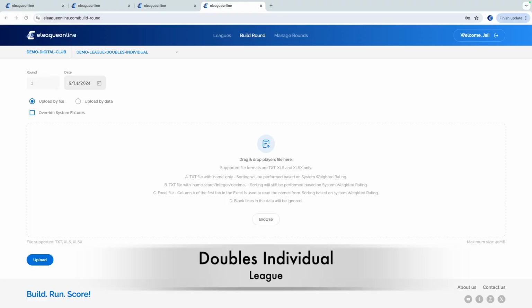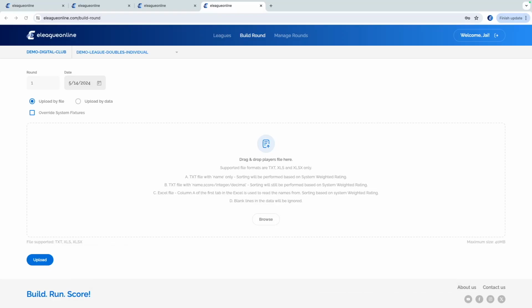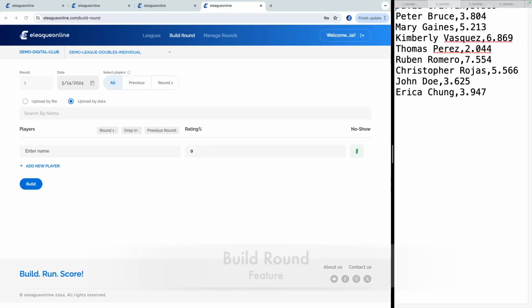Let's look at how doubles individual league works. We'll demonstrate all the features, all the different kinds of scenarios that can occur through the life cycle of a league as we work through this demo here. So let's go ahead and build our first round.